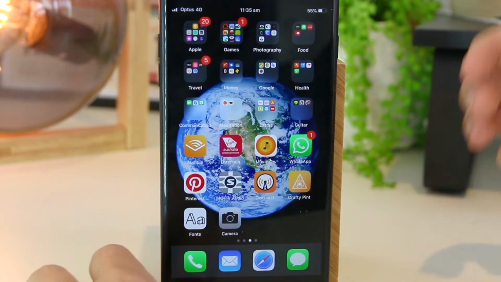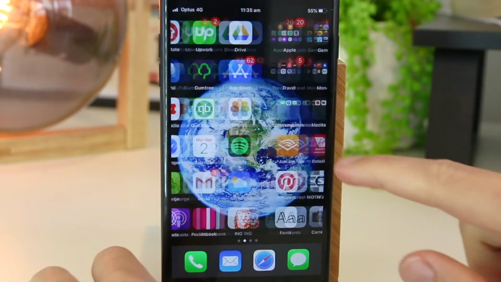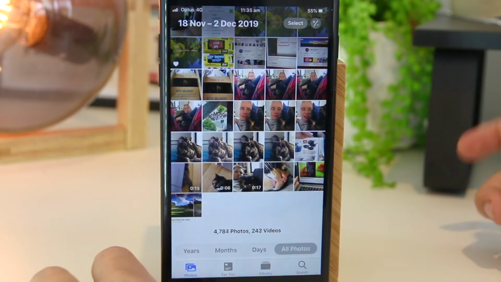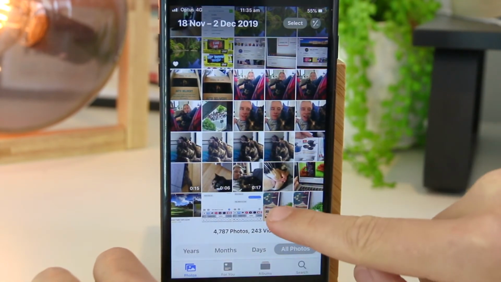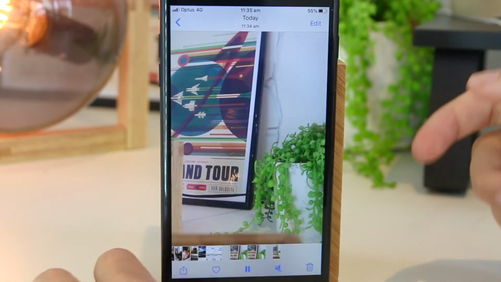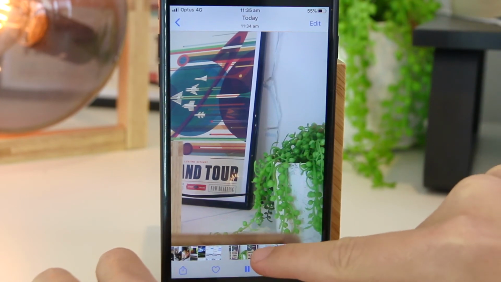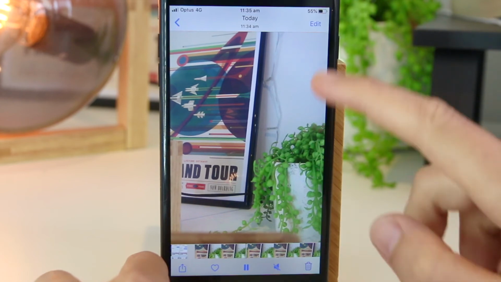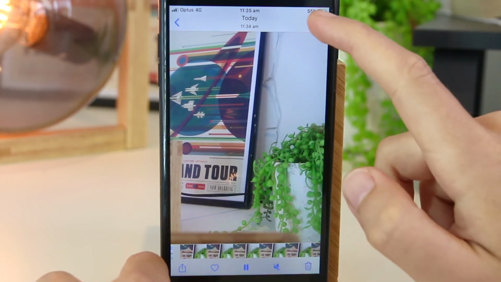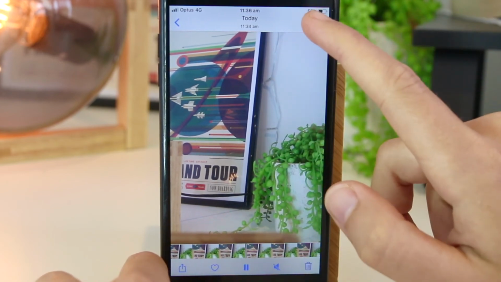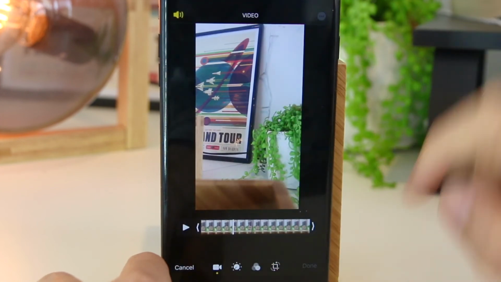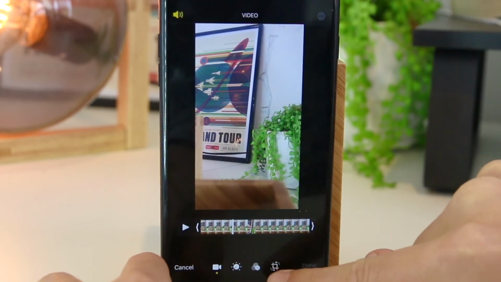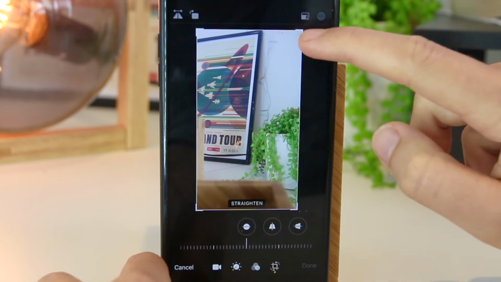So once the video has finished recording, you can go back into your Photos app, open it up in here, and then I can go ahead and open the video that we just recorded. And then this is playing out. And also if I want to edit this video, I can just click on Edit on the top right hand corner. And from here I can trim the video, and then I can also go ahead and crop the video as well.